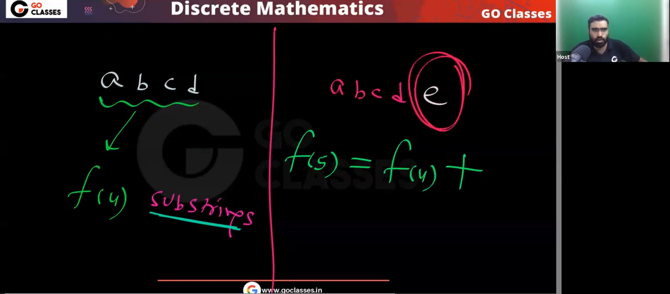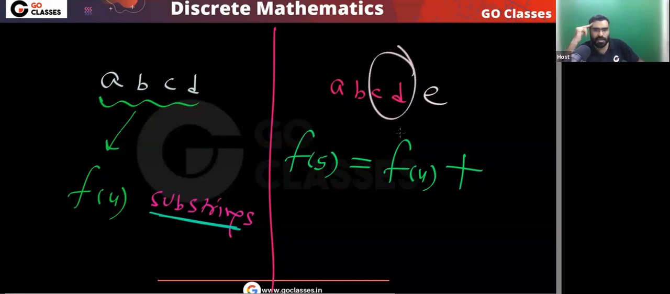Because of this new character, how many new substrings are there? Including this, you need to include this. Please tell me. For example, is this CD already counted? Where did I count this CD? I have already counted it in F4. This CD is already counted in F4.